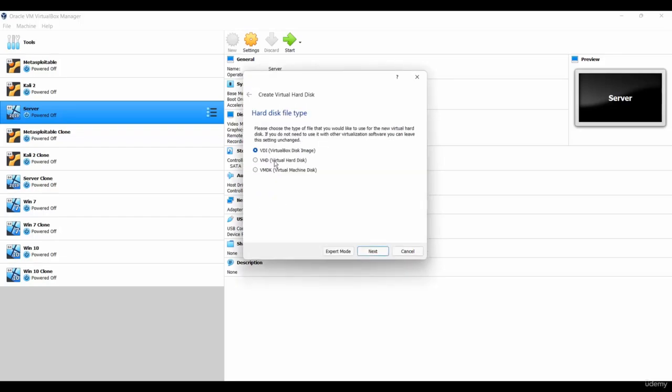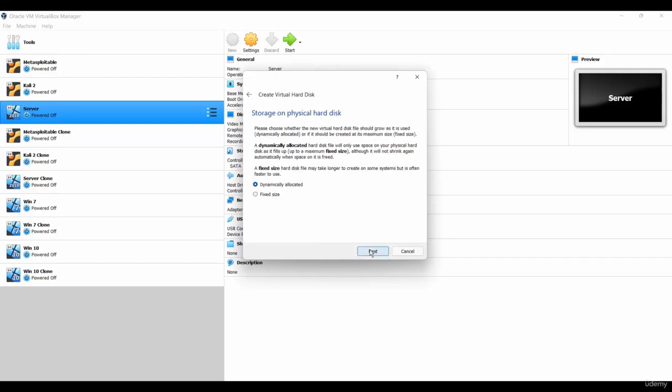Then it asks you to select the hard disk file type. What type of file you want to create: .vdi, .vhd or .vmdk. We will proceed with the VirtualBox disk image. It says whether you want a dynamically allocated or fixed size hard disk. So here you can read the difference between the two. It says a dynamically allocated hard disk file will only use space on your physical hard disk as it fills up.